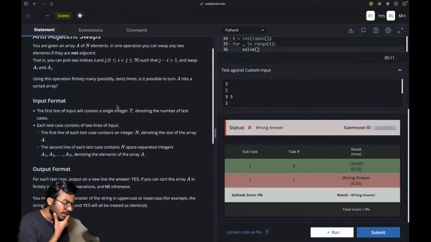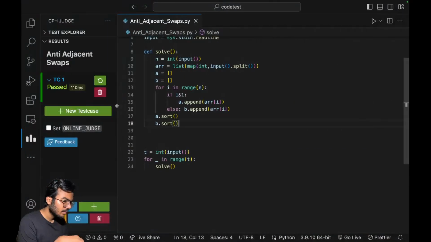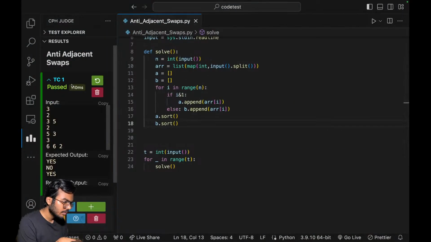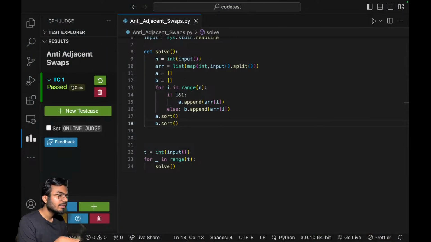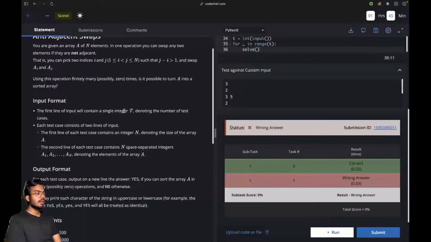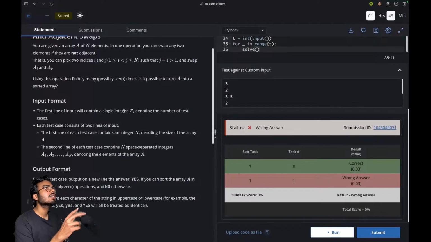Let's read the problem again. If they are not adjacent, that is, you can pick any two indices, swap them, and using this operation finitely many times, possibly 0, is it possible to turn A into a sorted array? Okay. So when will I never be able to sort the array? I will never be able to sort the array if the smallest element is on position 2, right?